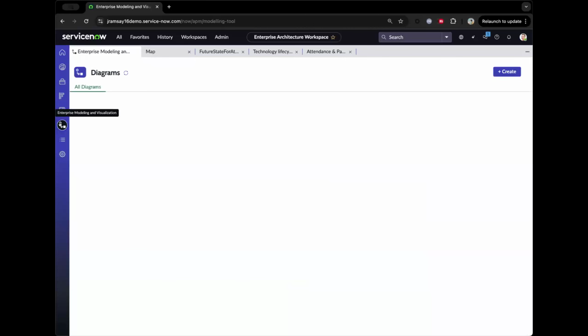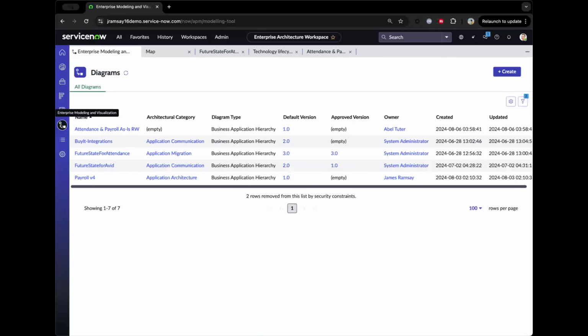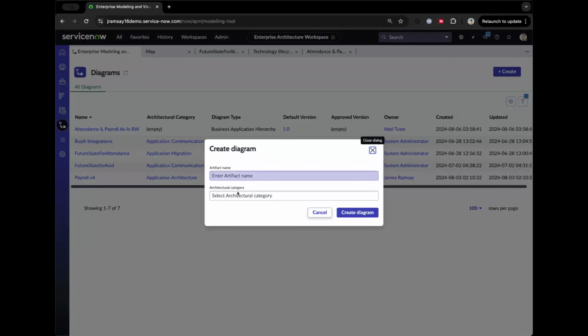With that said, I'm going to go into our modeling capability. This can be accessed from within the enterprise architecture workspace. And you can go ahead and create any type of new models from here. But I'm going to show you another way to leverage ServiceNow CMDB data to create that one-click current state model.